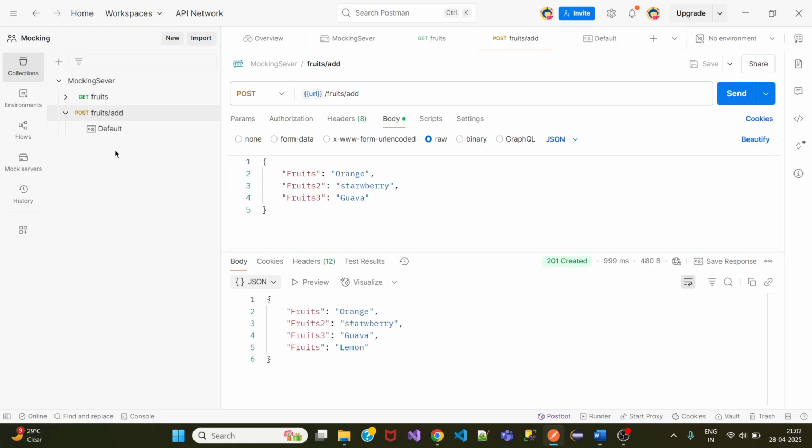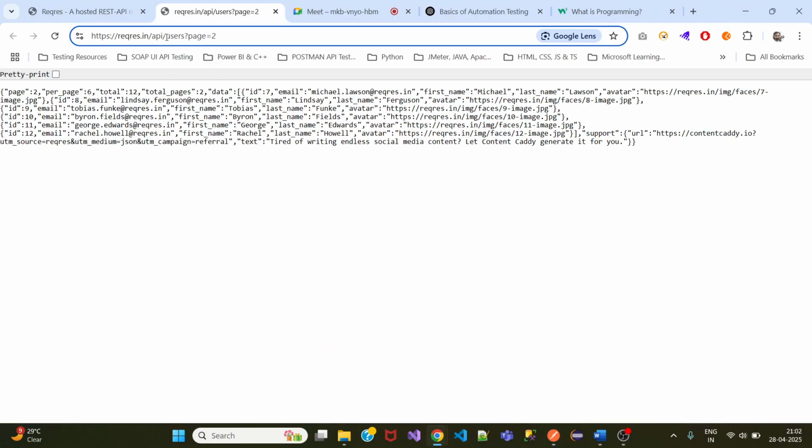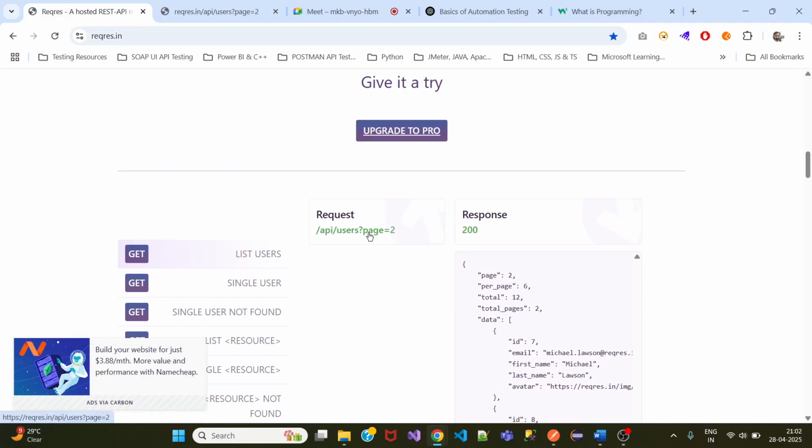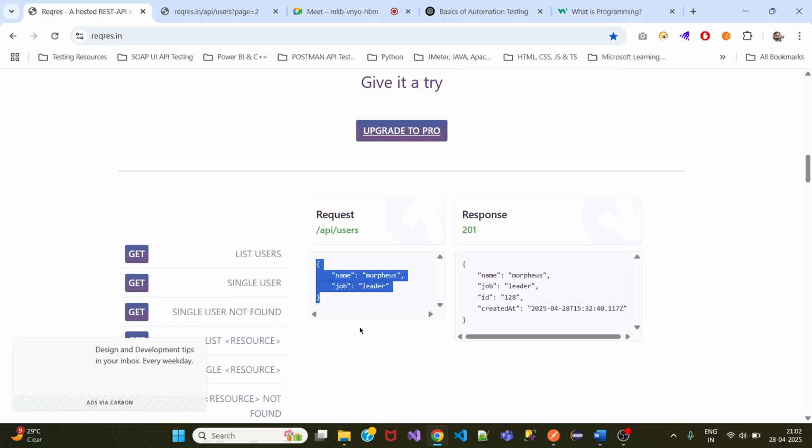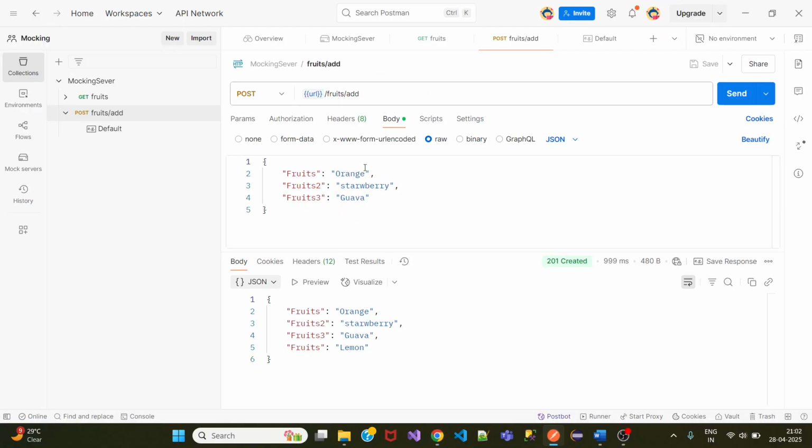We have lemon here. In the same way, when the complete API is not yet created, we only have the documentation and we only know what the URL should be, what the endpoint should be, what the response should be and what the request body should be. So we can go ahead and create our own. We can create the APIs from the mock server. It's like a fake one. It's not a real one. It's fake APIs, and we can test them.